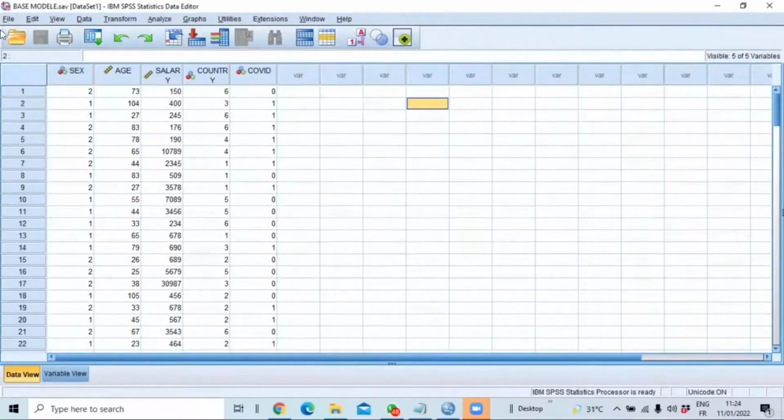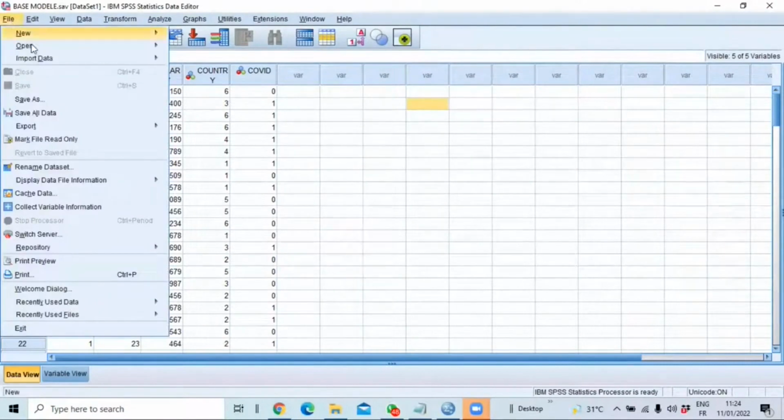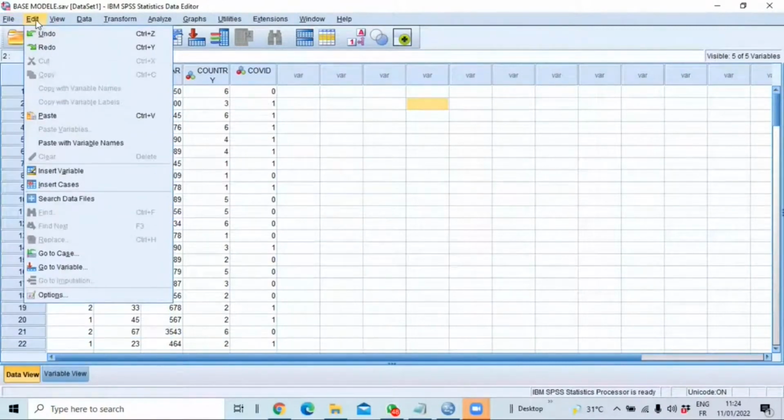The first thing you need to know in this SPSS interface is that we have many options, many tabs that we can use. For example, the File tab can be used to import data or open a new dataset, the SPSS dataset. We can save that data as, and we can do many other things. We have the Edit tab that can be used to insert new cases in our dataset.